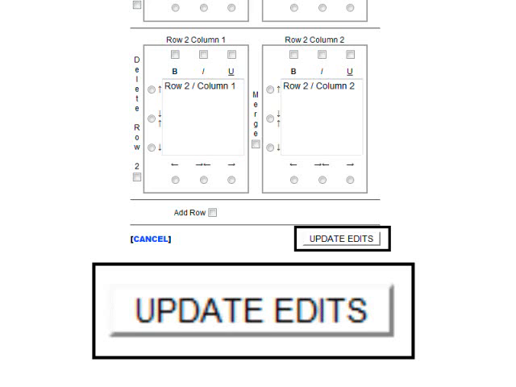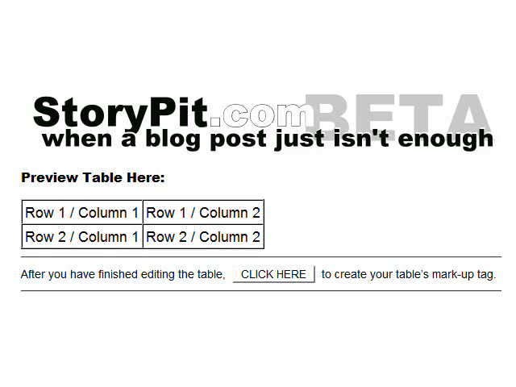After you click the Update Edits button for the first time, a new button will appear just below your preview table and just above your Edit Table workspace. The button will have the following wording: After you have finished editing the table, click here to create your table's markup tag. When you are satisfied with the way your table looks, click the Click Here button to get your table tag.